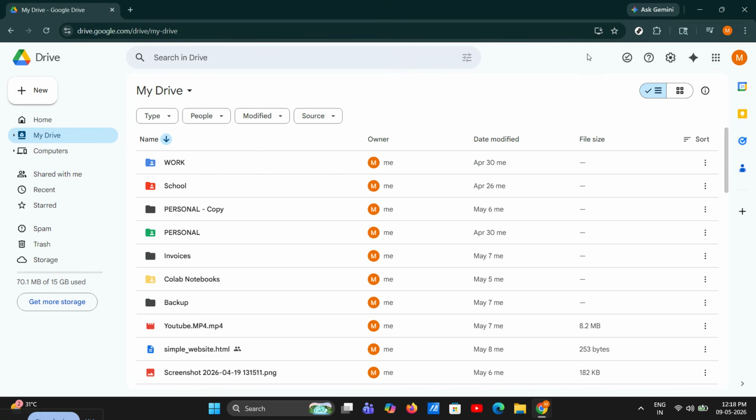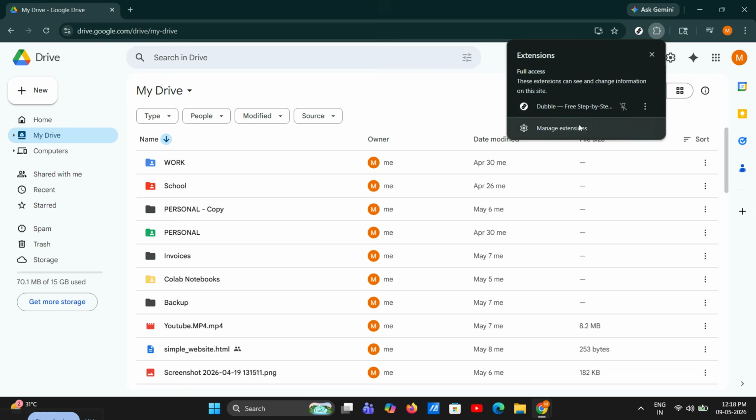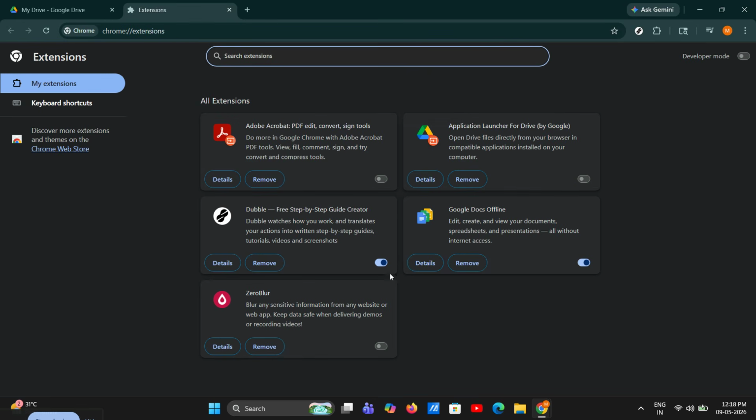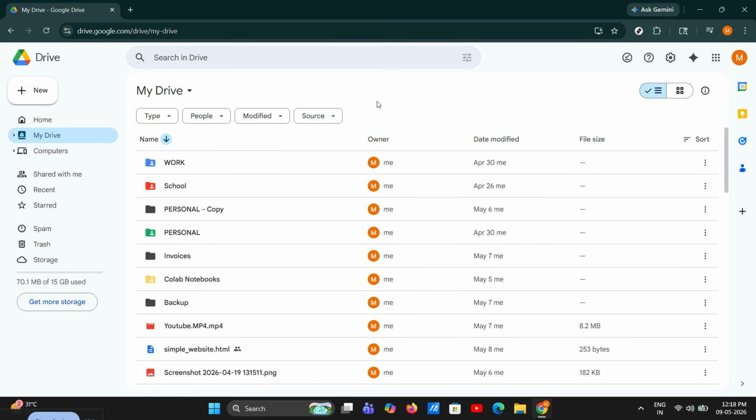After that, temporarily disable VPNs and browser extensions. Turn off any VPN service you have running, and pause extensions like ad blockers, privacy tools, or security add-ons. These tools can sometimes interfere with Google's connection and trigger loading errors. Once you disable them, go back to Google Drive and test it again. If it loads normally, you'll know one of those tools was the problem.